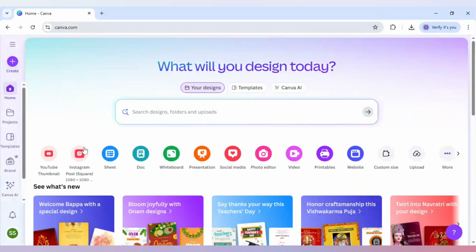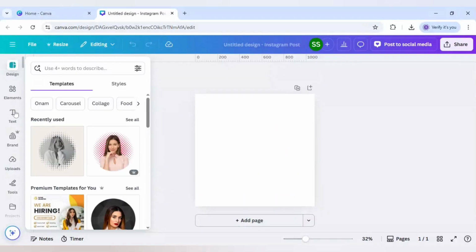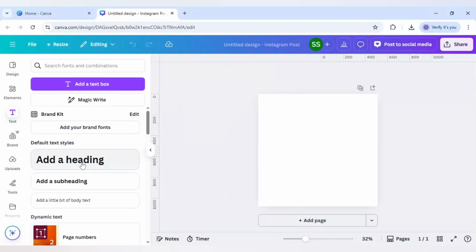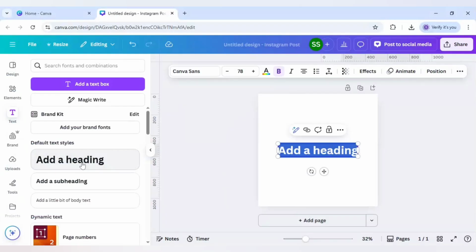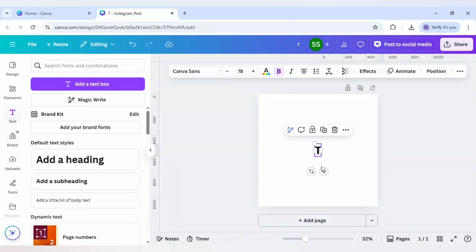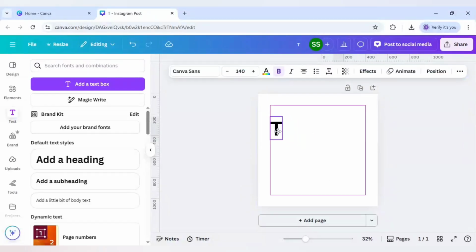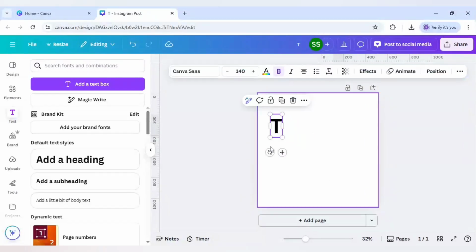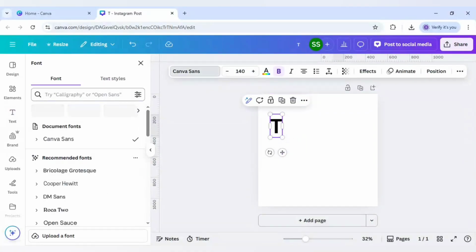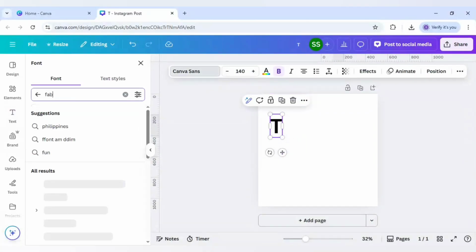So I will open Instagram post square format here. And after that, I will go to text and here click on add a heading. And here I will type T. Okay. And I will just make it bigger to 140. Okay, and I will just bring it here. And after that, I will just change the font to Fabrica.